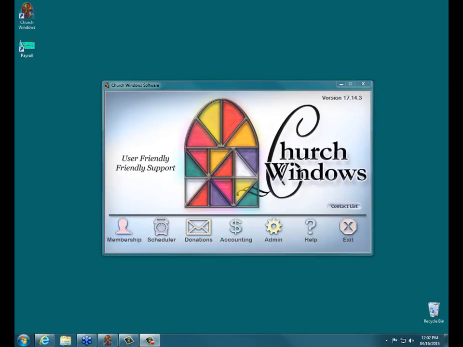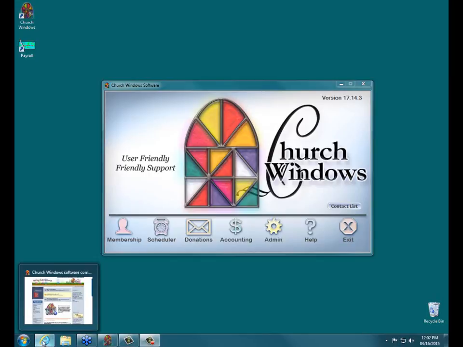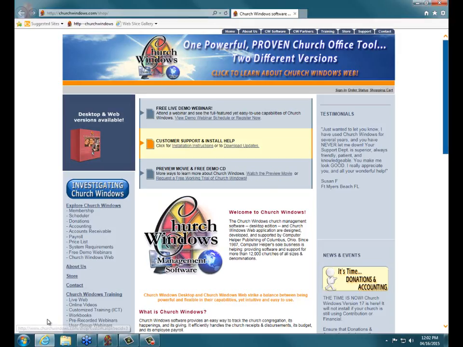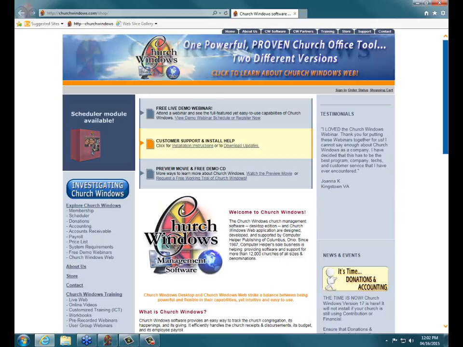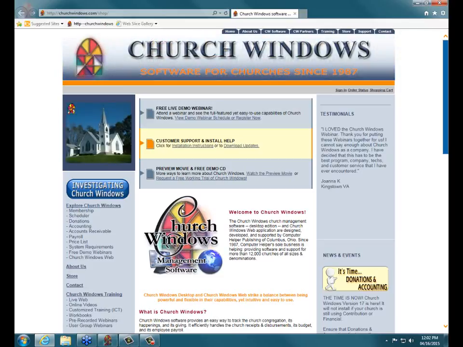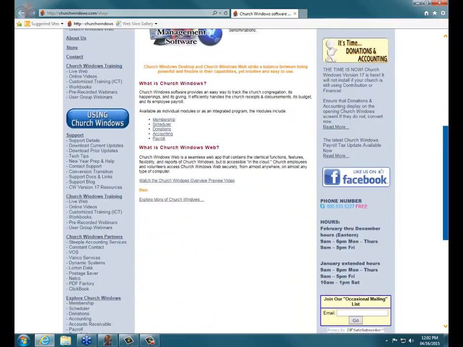All right, let's start by going out to the website. You should be seeing our website, www.churchwindows.com. Along the left side, if you scroll down a little bit, you're going to see this little blue bubble that says Using Church Windows. Right below that is the section on support. There's a lot of great stuff in here.